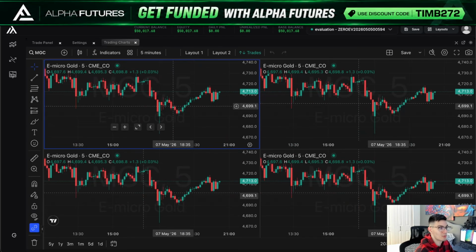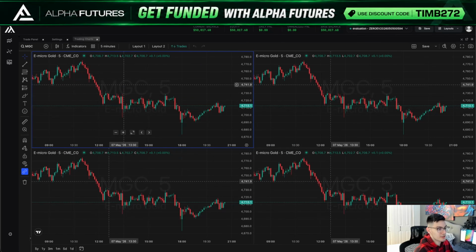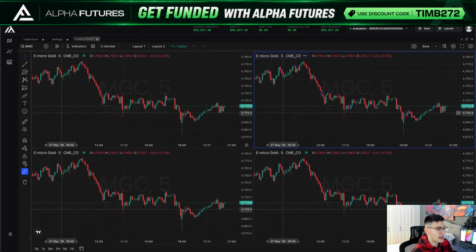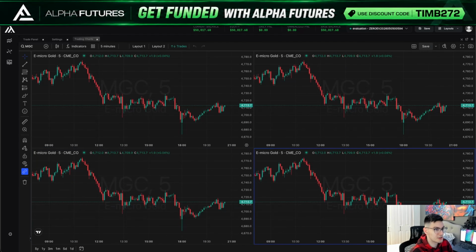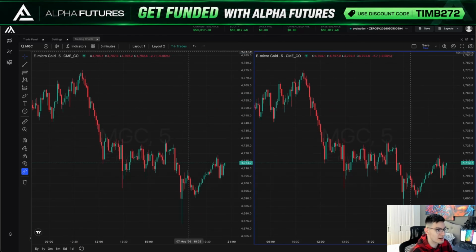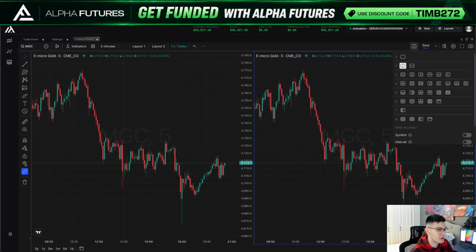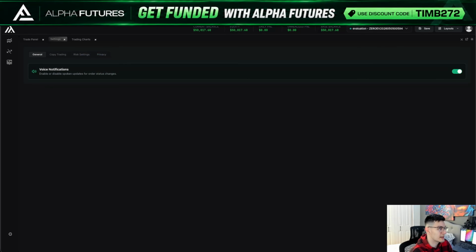I'll zoom out so it looks a little more normal, but this just allows you to open, you can't directly trade on any of these charts here. This just opens 4 charts, or you can adjust and put 2 charts if you wanted, right? But this is just a regular chart layout. No trading, and this is the settings.